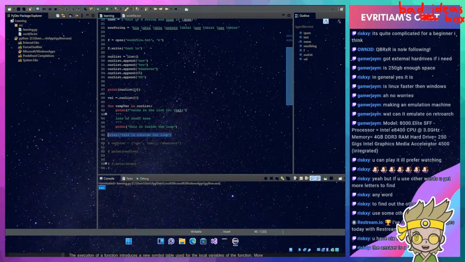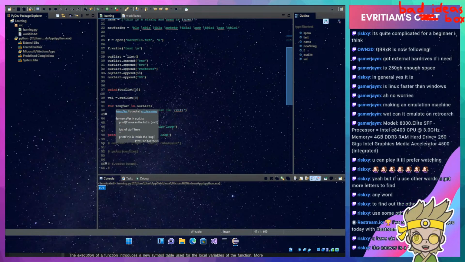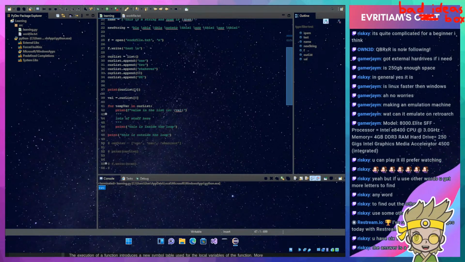So what do you think? What will be the output of this application? I think it would print the list, then it would print this is inside the loop, and then it will print this is outside the loop.